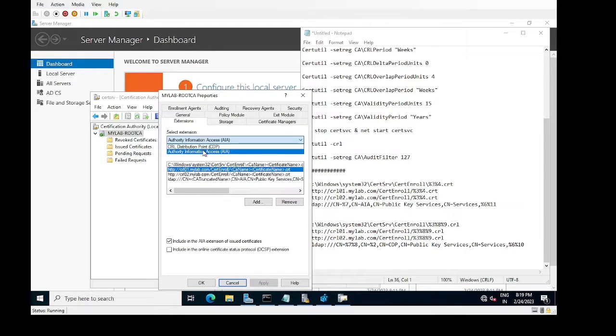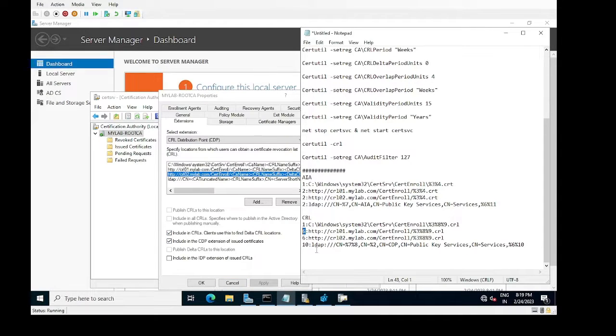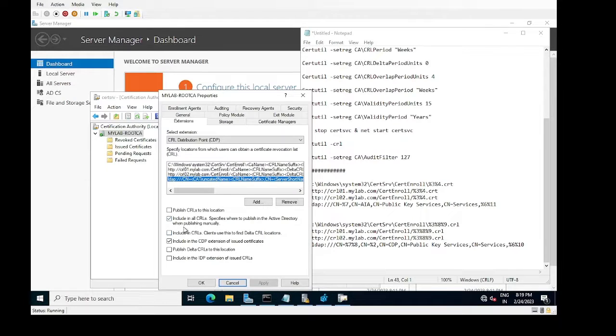Similarly, if we go to the CDP, you get options here. For the one we keep as 1, it will publish the CRL to this location. Clients use this CRL to find the delta CRL locations, right? Similarly, for the CDP extension, it will include in the CDP extension, so that option included is 6. And for LDAP, it's not 6, it's 10, which means include all the CRL specifics and publish to Active Directory, right? It will be the LDAP path where the CRL will be published.